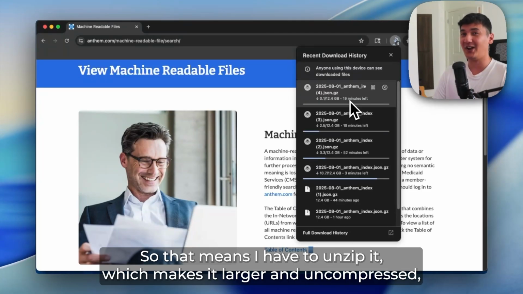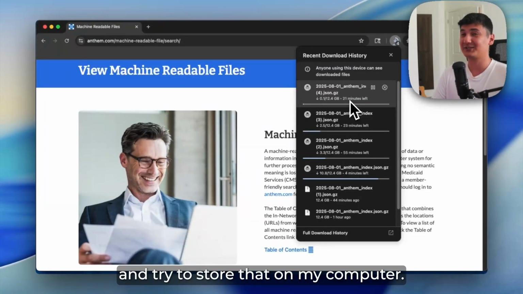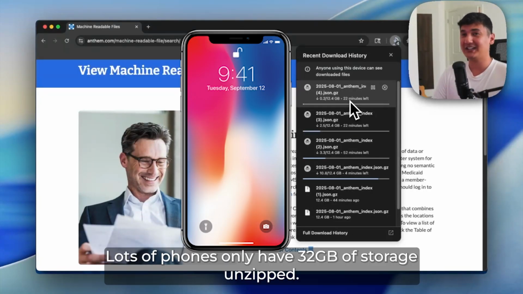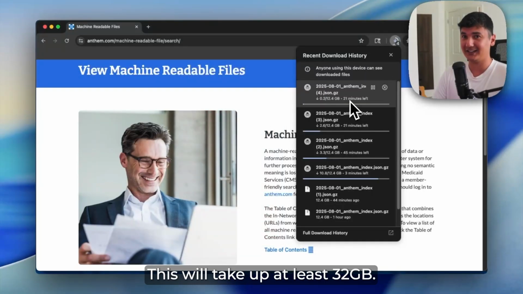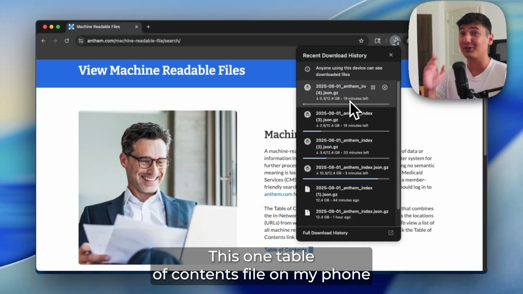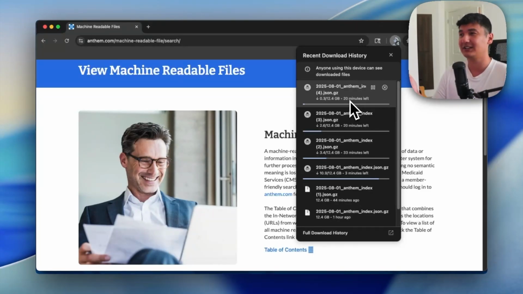So that means I have to unzip it, which makes it larger and uncompressed, and try to store that on my computer. Lots of phones only have 32 gigabytes of storage. Unzipped, this will take up at least 32 gigabytes. And so I couldn't even keep this one table of contents file on my phone.